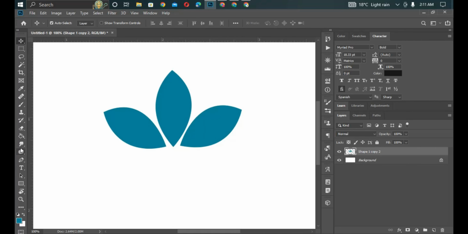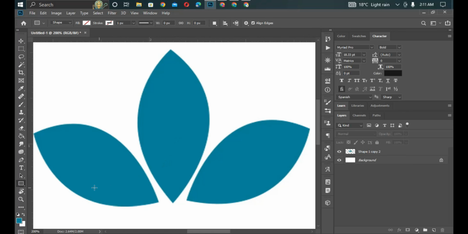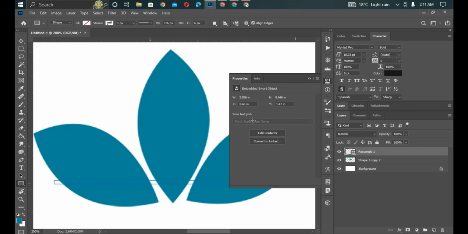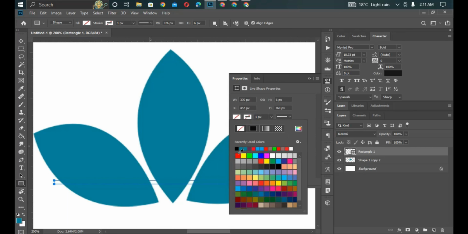Now we are going to pick our rectangle tool. We will come here and pick our rectangle tool. Control plus, move it. Now we are going to draw the rectangle. And give it a color. Let's give it red.